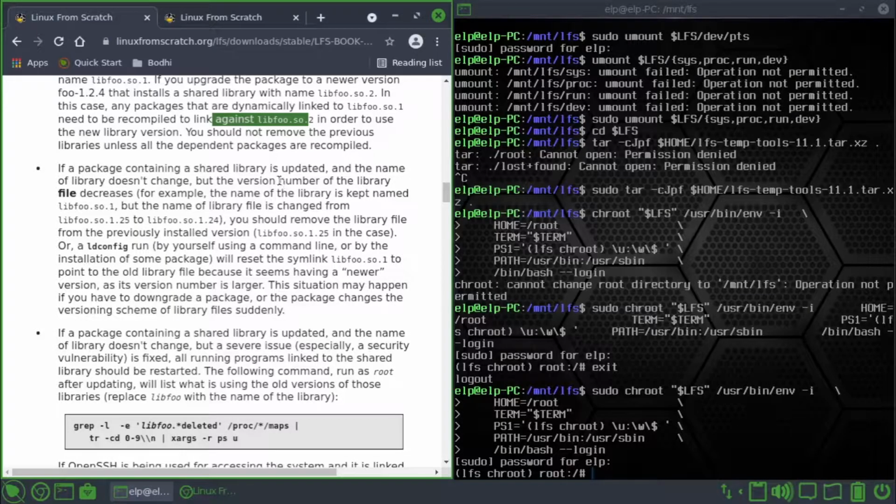If a package containing a shared library is updated and the name of the library doesn't change, but the version number of the library file decreases, for example, the name of the library is kept as libfoo.so.1, but the name of the library file is changed from libfoo.so.1.25 to 1.24, you should remove the library file from the previously installed version, libfoo.so.1.25 in this case. Otherwise, an ldconfig run by yourself using the command line, or by the installation of some package, will reset the symbolic link libfoo.so.1 to point to the old library file because it seems to be the newer version as its version number is larger.